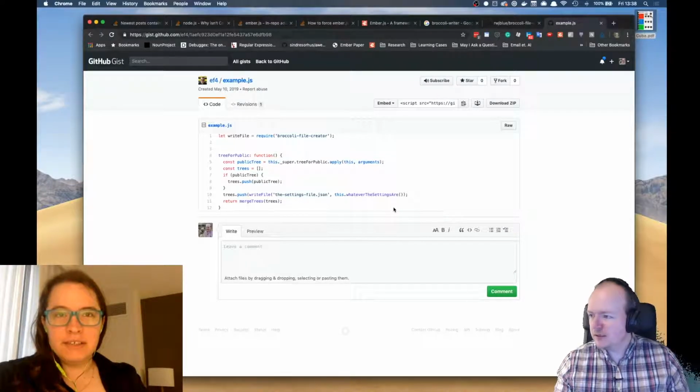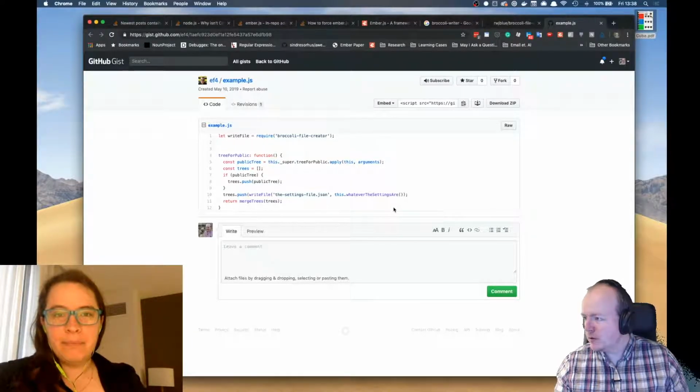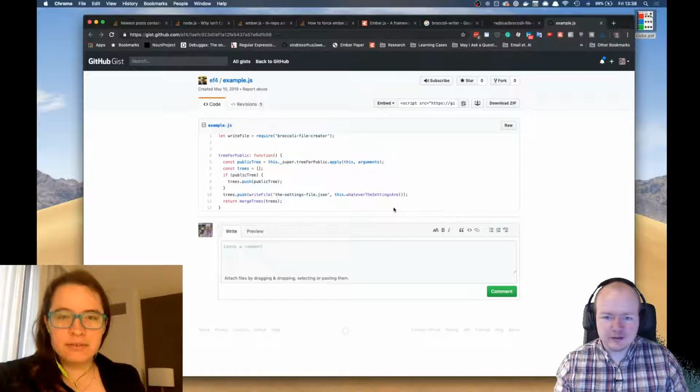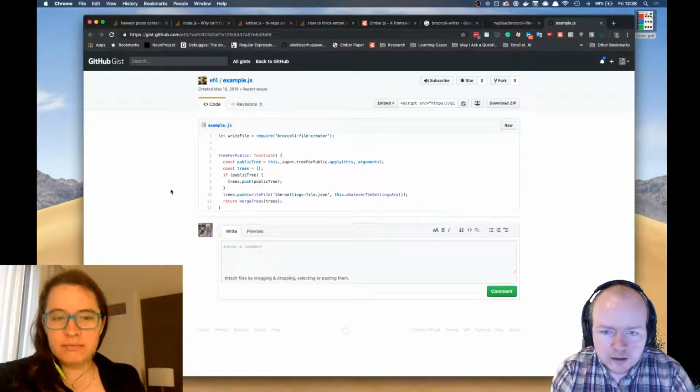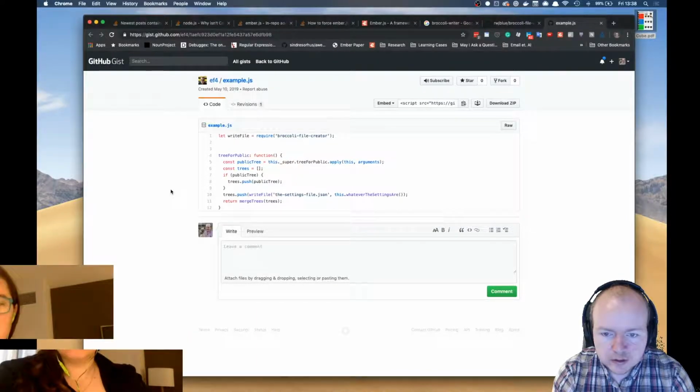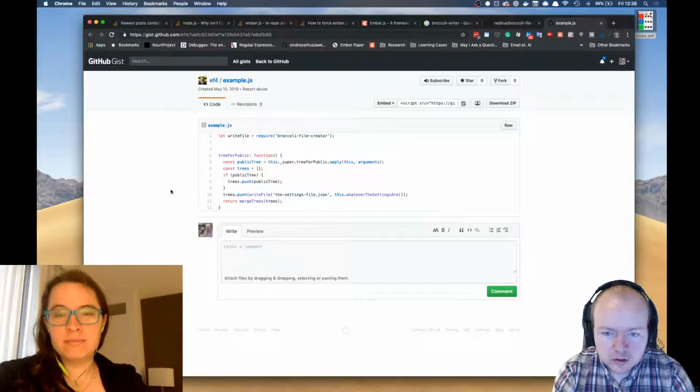Can you see my screen? Yep. So this is the thing, that same code sample that was included in the chat. Oh, look, Nick has joined us as well. Okay, so tree for public. Oh yeah, Broccoli file creator, that's the one we were talking about. So we do want to include the super stuff. Trees.push.